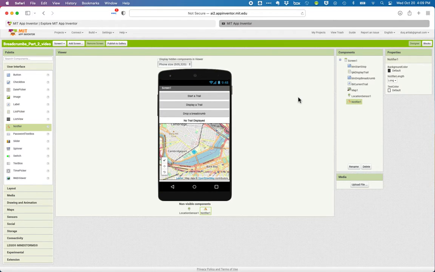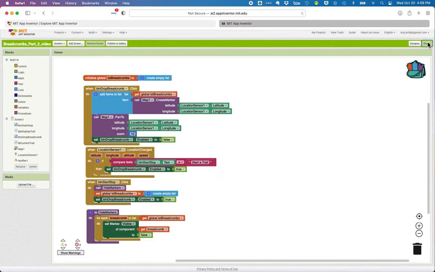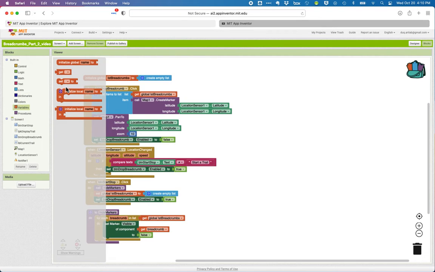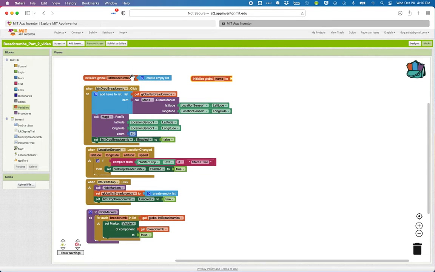Now that we've got the user interface set up, let's work on the code blocks. First thing we're going to do is we need to create two more lists. Right now we have one list where we store the breadcrumbs for the trail that we're recording right now. We're going to add another list that's going to hold the names for the trails that we create. And we'll call that list trail names.